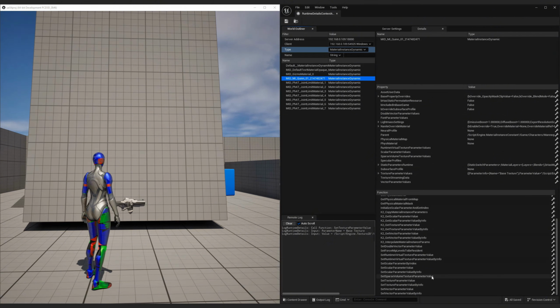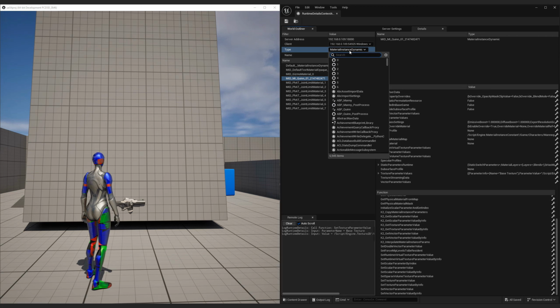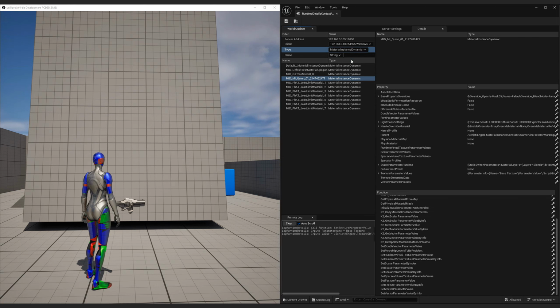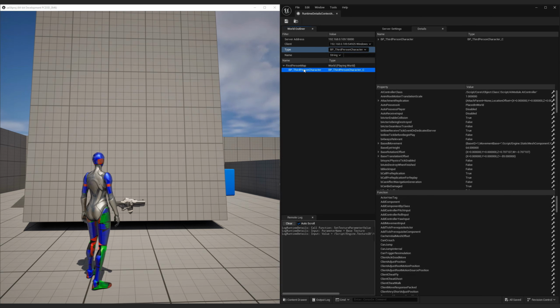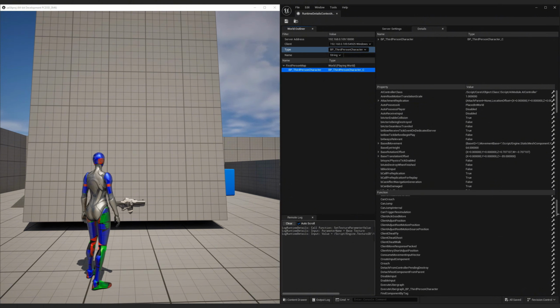Now, let's move beyond modifying properties and into directly controlling gameplay logic. We're going to find our main character blueprint and force it to perform an action by triggering one of its events. I'll use the type filter, select BP ThirdPersonCharacter from the list. Now, with the character selected, I'll switch to the Functions tab.